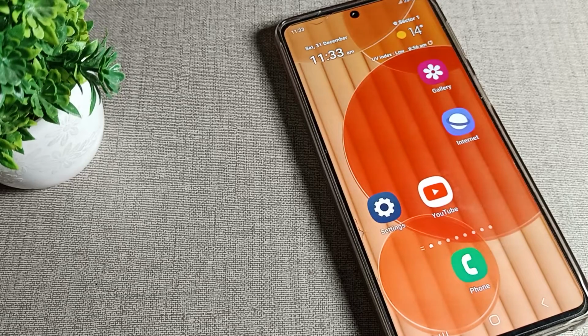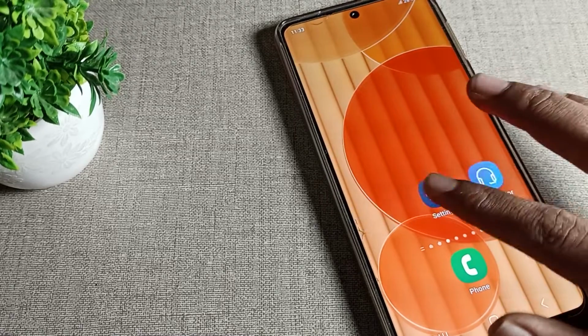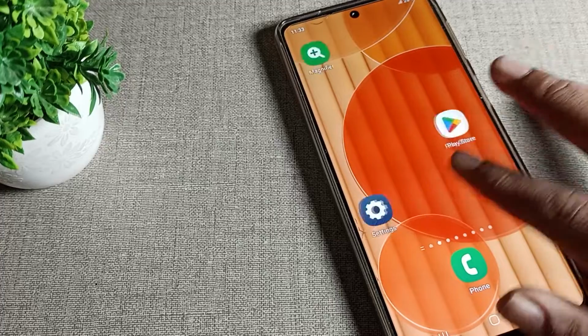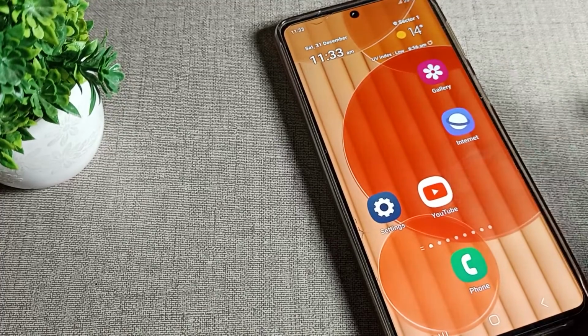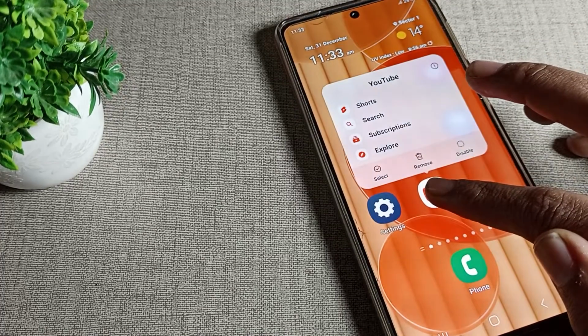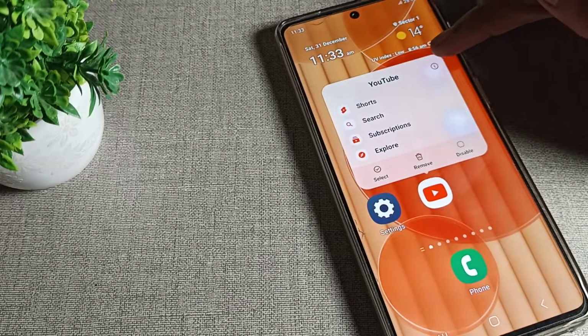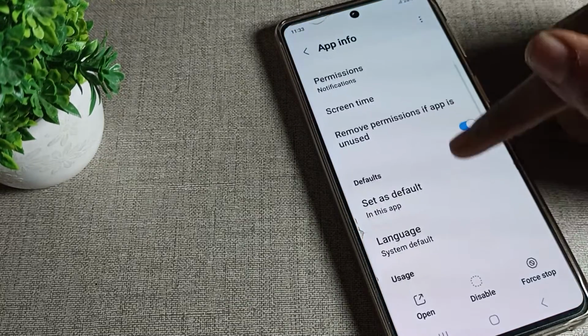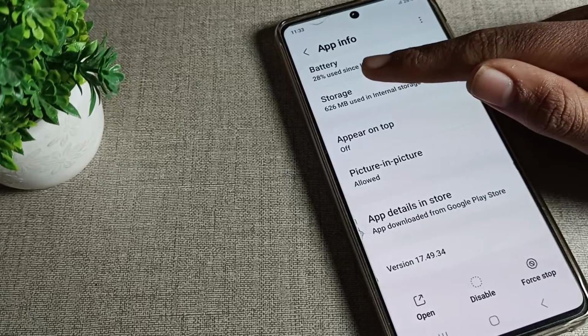So first of all, you will have to select the app which has the hanging problem. Example: I want to solve my YouTube hanging problem. So I will press on YouTube, and once you can see the app information, tap here, then click on the clear storage setting.